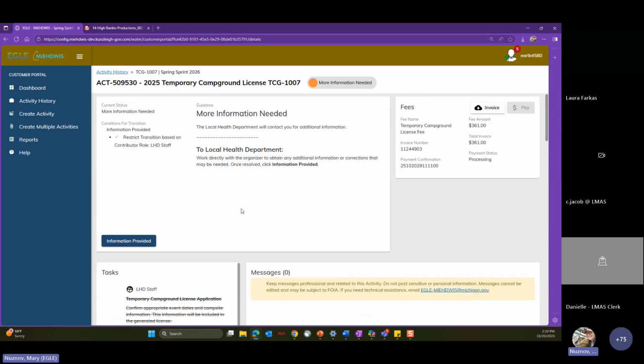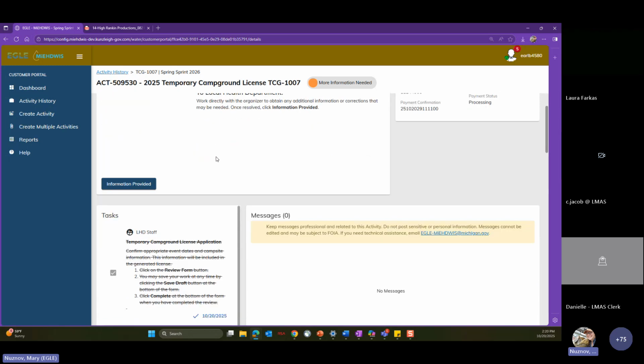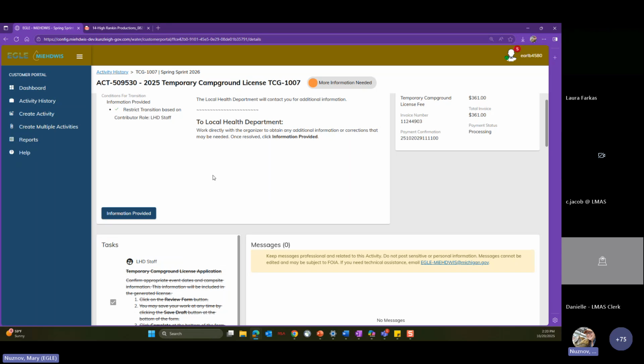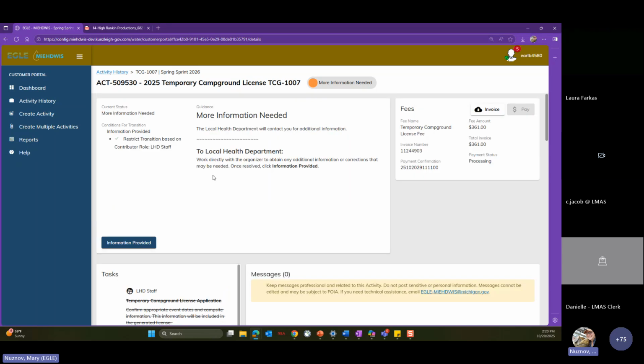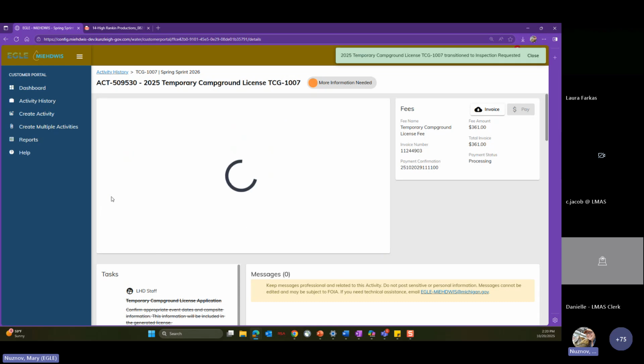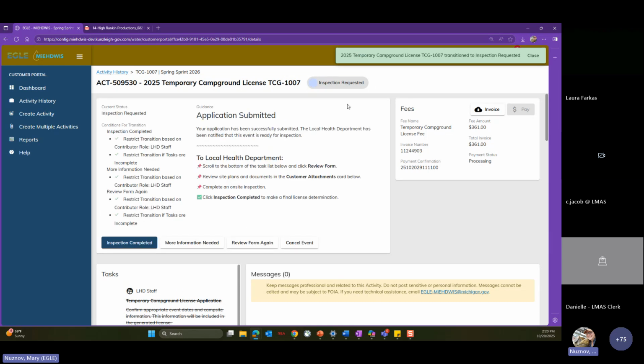You can ask them to come back into My EdWest to attach documents. They can still come in and do that. Or if they want to send it to you and you want to attach the document, you can. Or if you're going to hear it from them verbally and you trust them on that, they've answered your questions, cool. You can select information provided. So now the status is going to change back to inspection requested.